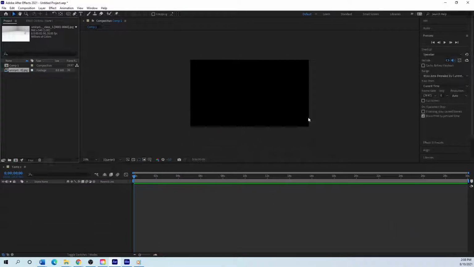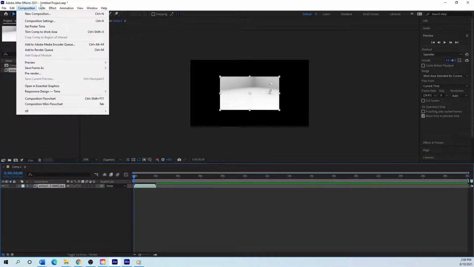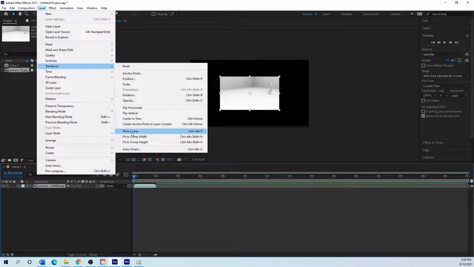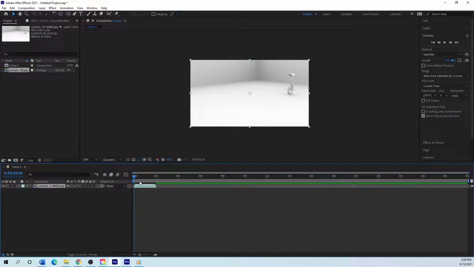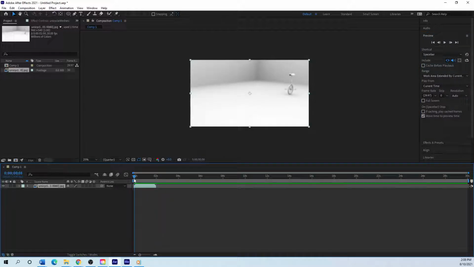So, got it right here. Now, if I just go fit to comp, the old trick, and play it back, it's really short, but it imports it as a sequence. So therefore, I have my little movie file. And I can set this to loop or however I want to. But that is the way we go about importing these sequences in.